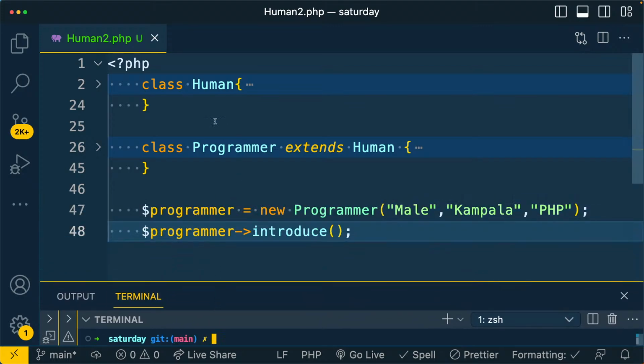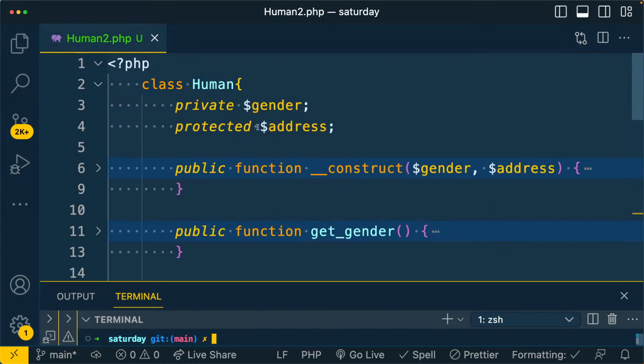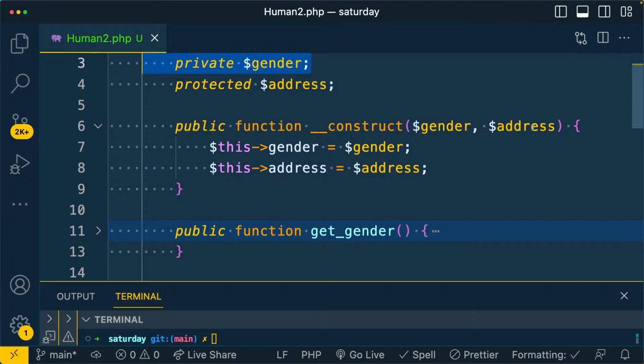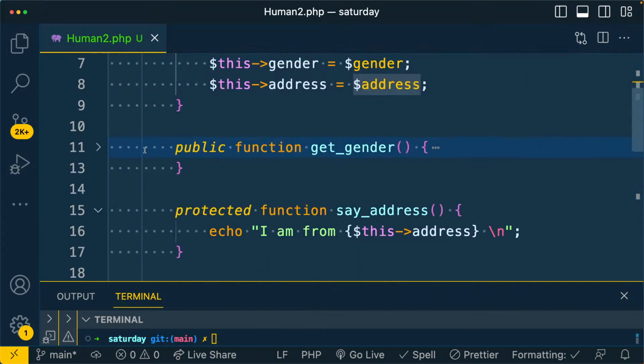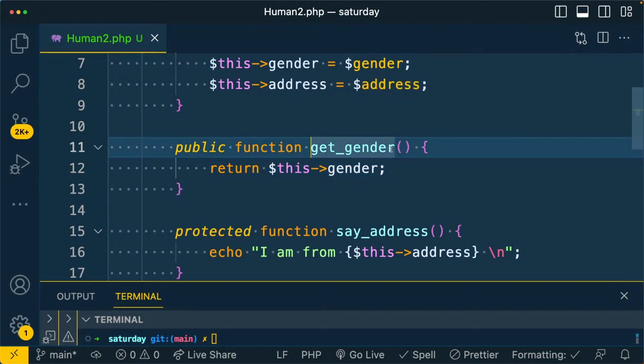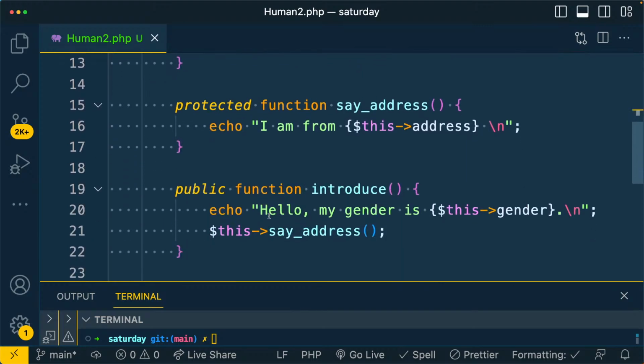Let's go and see. If we come here, address is protected, gender is private. Now, if we come here, the constructor is assigning gender to this, and this one to the gender of the human class, and the address to the address of the human class. Then we are getting the gender through this function, which is public, and we are also getting, then we come here on introduce, and we say hello.